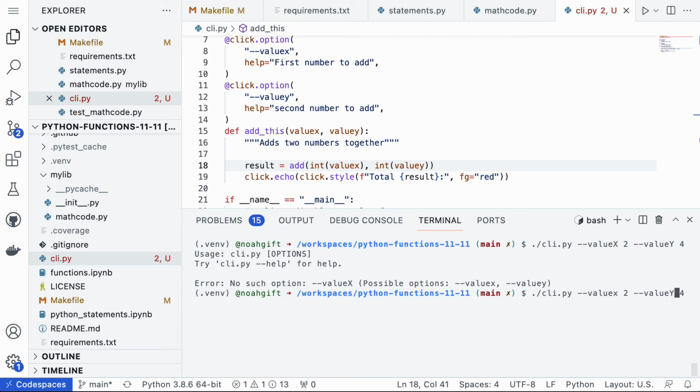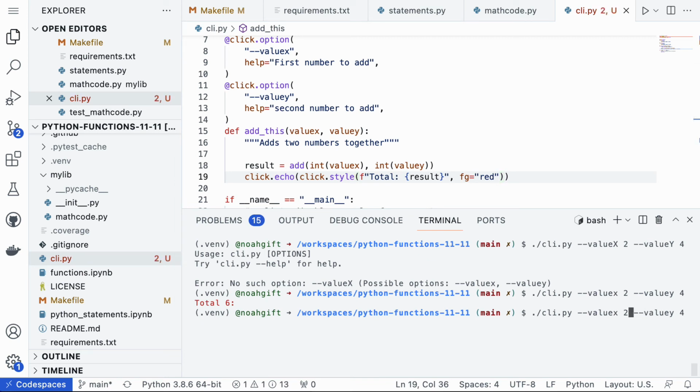Now we could also write a test for this, which would be a great way to clean it up. There we go. So we got total of 6. Now we don't need the comma right there. So we could put the comma or the colon right here. There we go, total 6. And now if I go through here and I try different things, we can do a big one, 200, and we can do 401. There we go. Now we got a cool command line tool that adds things together.